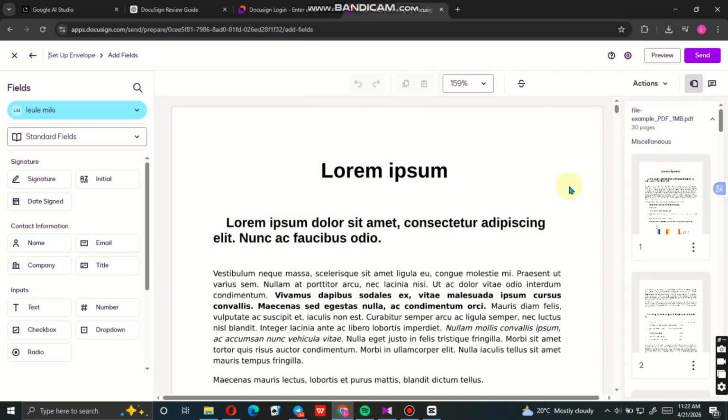Now, locate the Pre-fill Tools option. Clicking on this will give you access to a variety of editing tools. From these options, select the Line tool. This is the key tool used to create a strike-through effect.